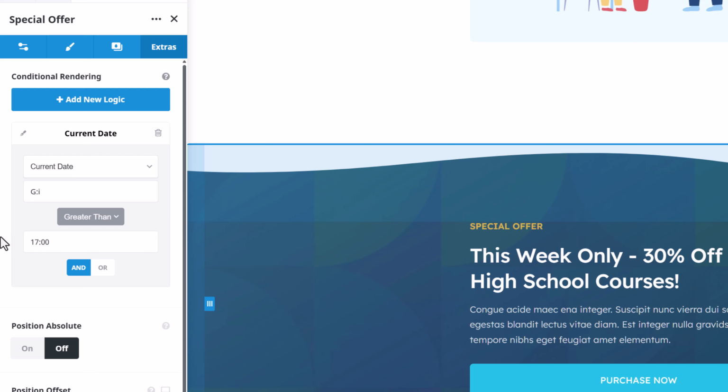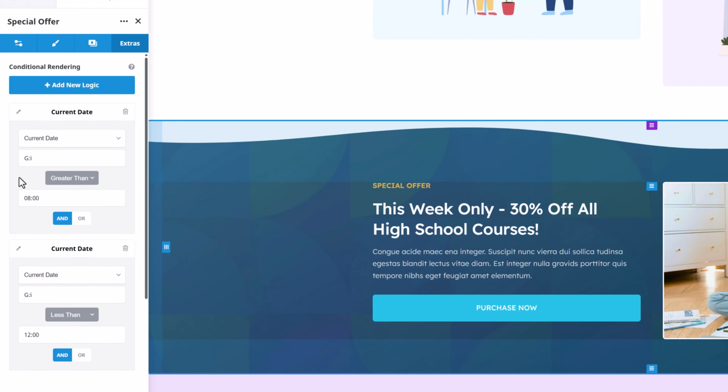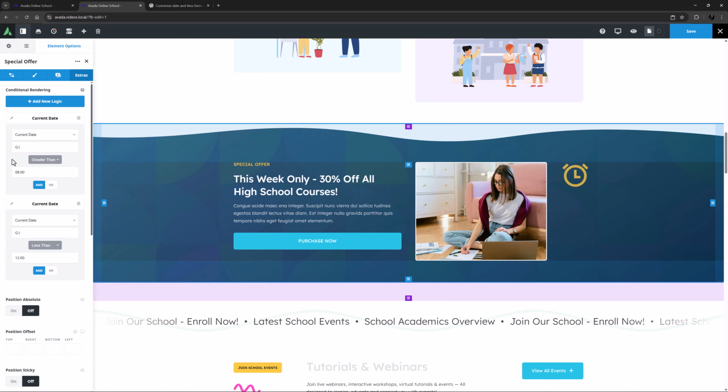Or I could combine conditions to target a range, like greater than 800 and less than 1200, which would show the container only in the morning. This is great for things like time-sensitive messages, support availability notices, or even different calls to action throughout the day.